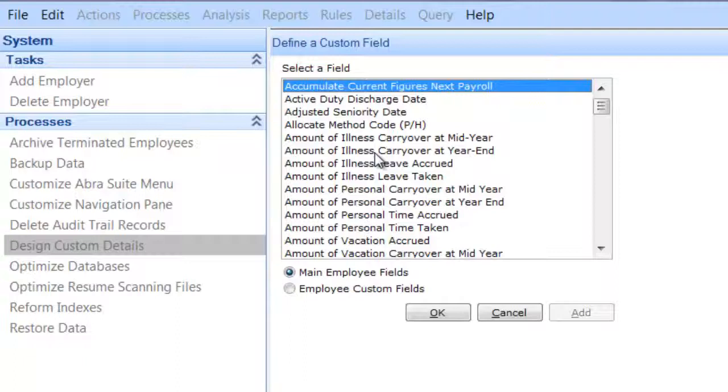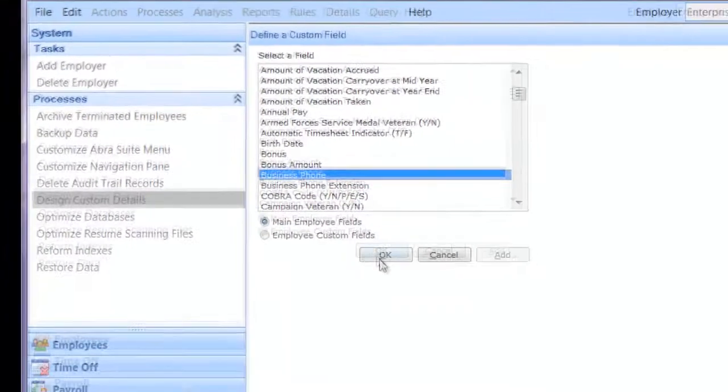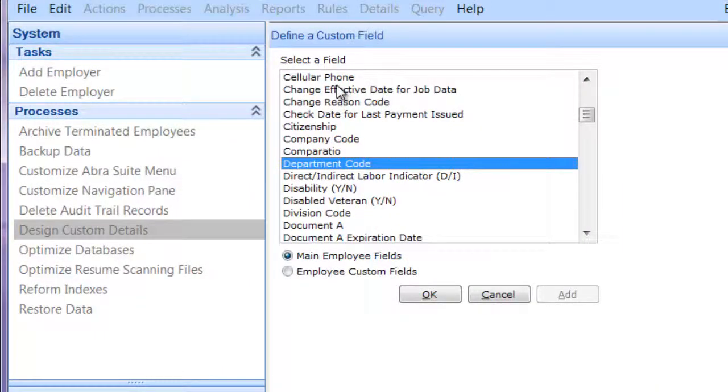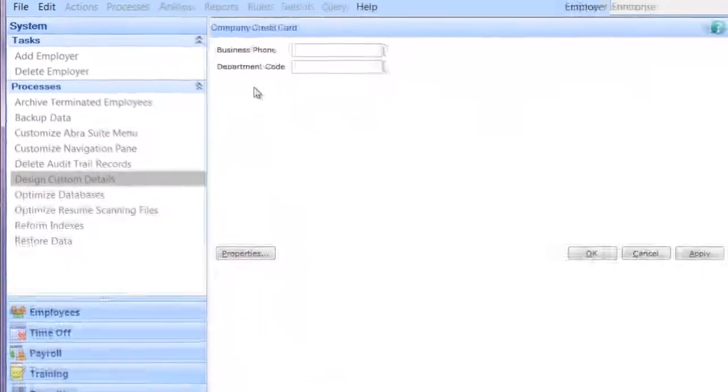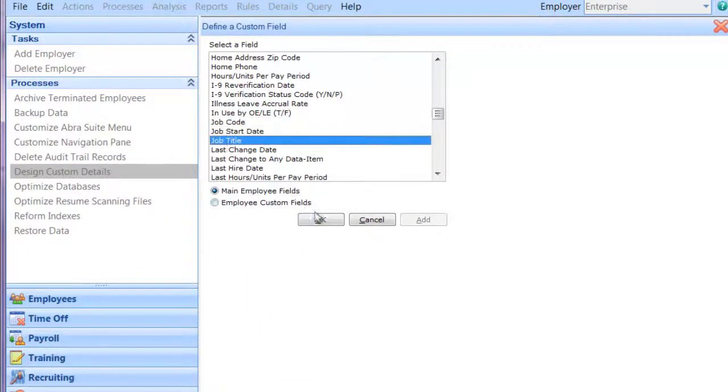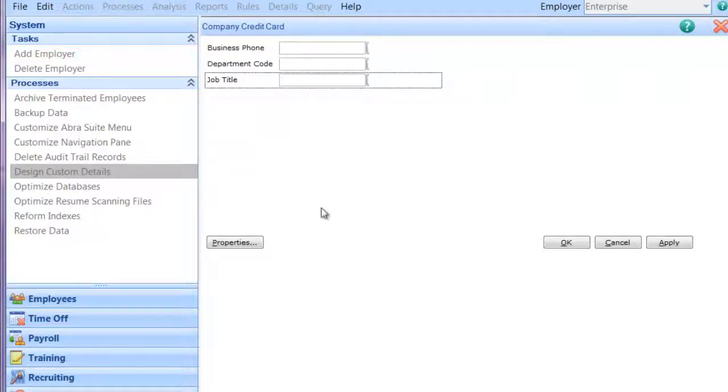Let's begin by adding the employee's business phone, their department, and their job title. These are all fields that are already captured within Sage HRMS.